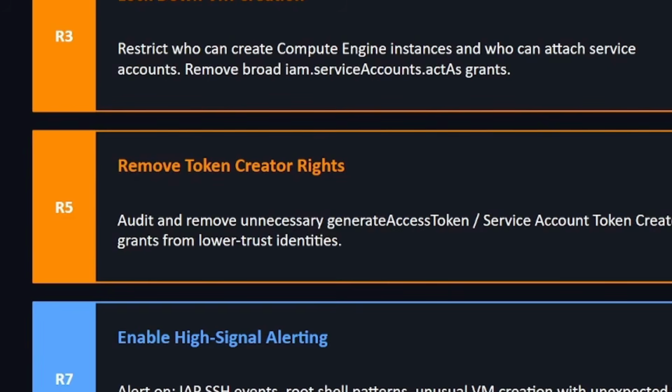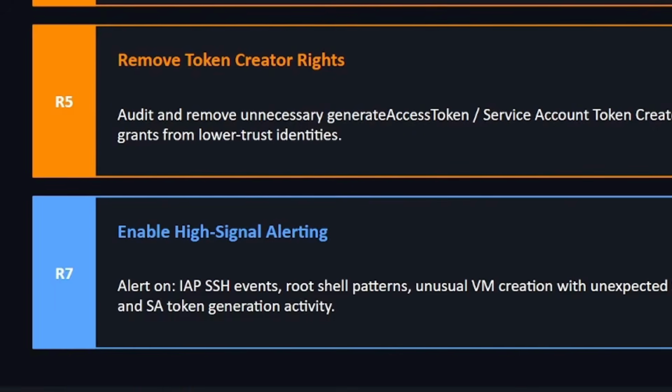Sixth, reduce VM enumeration access. The recon phase of this attack was enabled by the test user being able to list all the VMs and attached service accounts across both projects. A standard developer identity shouldn't have compute instance list permission on environments outside their immediate scope. Project level IAM gives very broad visibility. Use resource hierarchy and folder level policies to scope access more tightly.